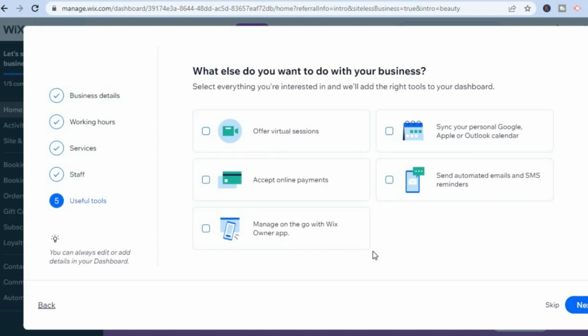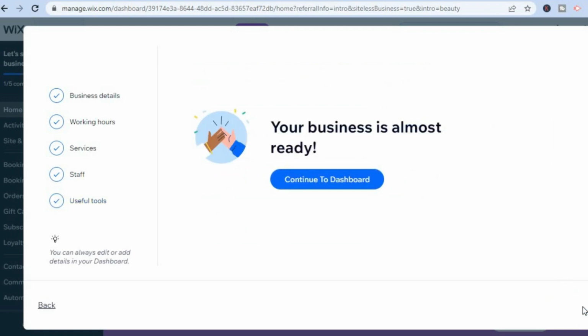Also, there are useful tools. For example, if you want to accept online payments, you could do that. And you can also sync your personal Google, Apple, or Outlook calendar. And you can also send automated emails and SMS. Any one of these that suits you, you can simply tap on it. Then you'll select Next in the bottom right hand corner. Then tap on Continue to Dashboard.